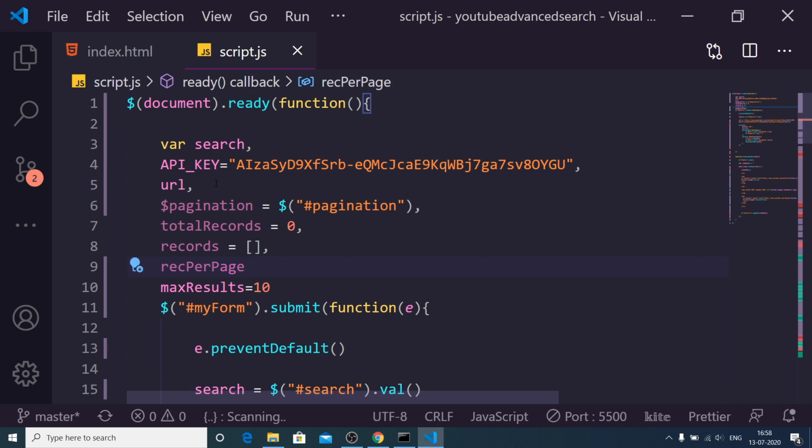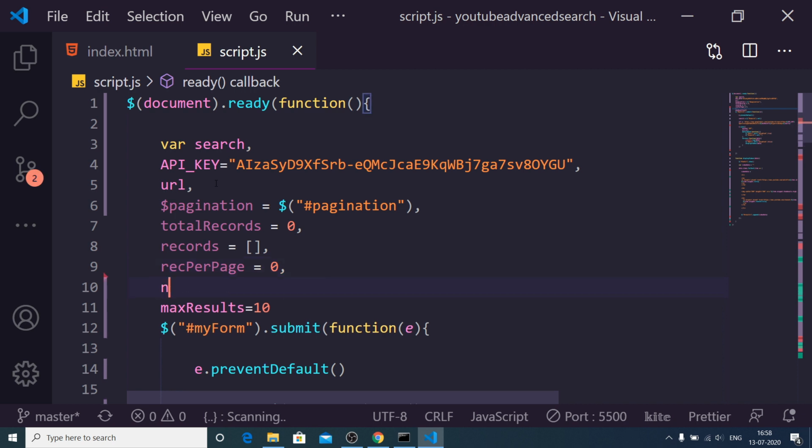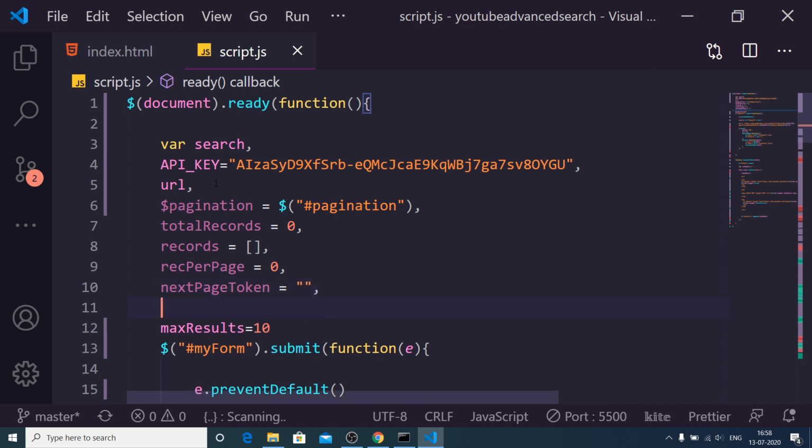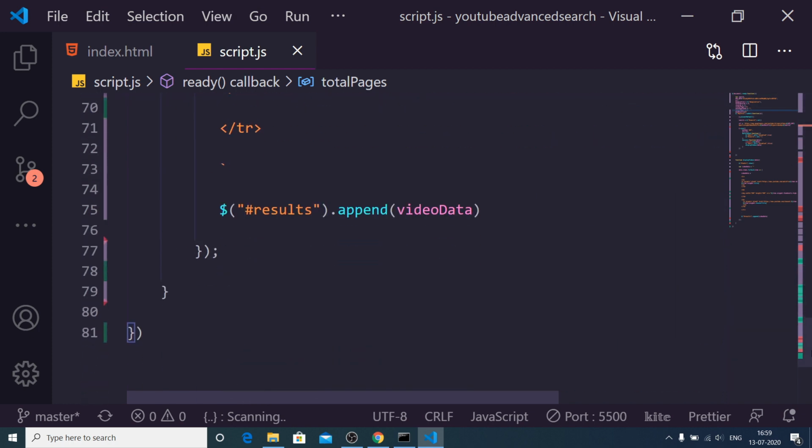So records per page is also equal to 0. Put a comma here, and then we will have another variable which will be next page token. So basically this will be holding the page token for the next set of records, and after that we will have one other variable which holds the total number of pages to be displayed inside the pagination. The pagination plugin will automatically calculate how many pages to display depending upon the records. Now after declaring these variables, we will write the pagination code.